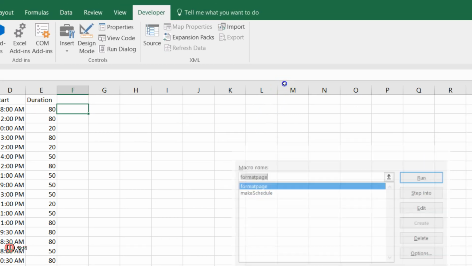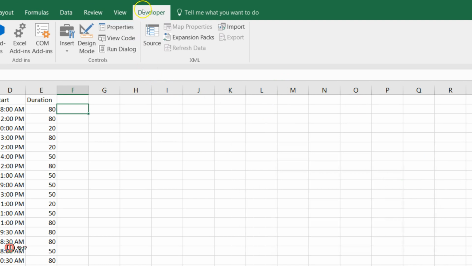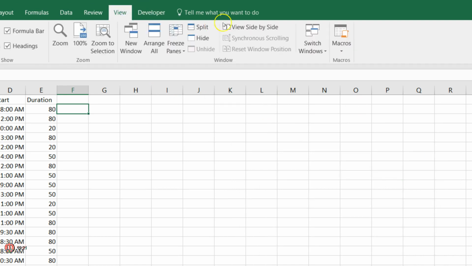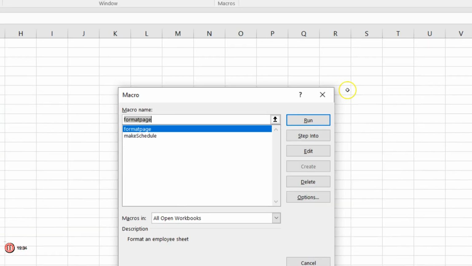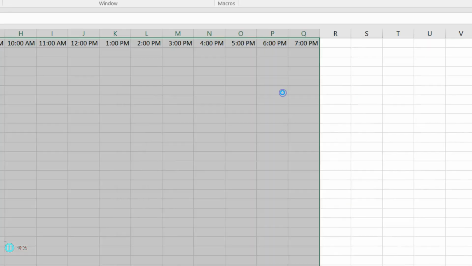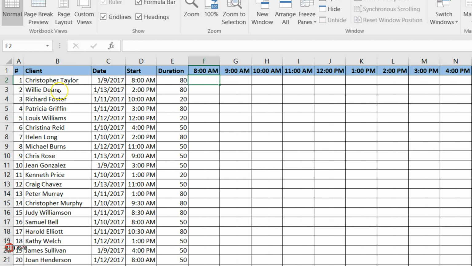Let me just show you one more place that I can get to it. And that is, even if the Developer tab is not showing, on the View tab, there is a list of macros here. So that's always there. So if there's macros in the workbook and the Developer tab is not available, you can still get to the list of macros here. And so I'm just going to run that, and hopefully it'll format this page exactly the same as the other one. Yeah. So it did it.